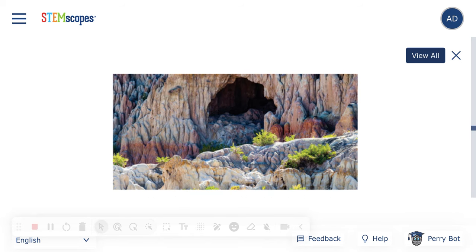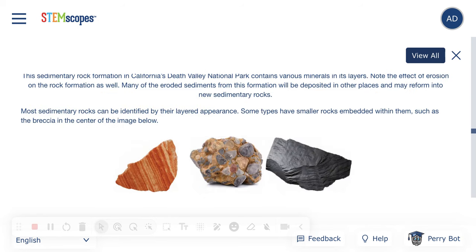This sedimentary rock formation in California's Death Valley National Park contains various minerals in its layers. Note the effect of erosion on the rock formation as well. Many of the eroded sediments from this formation will be deposited in other places and may reform into new sedimentary rocks. Most sedimentary rocks can be identified by their layered appearance. Some types have smaller rocks embedded within them, such as breccia in the center of the image below.